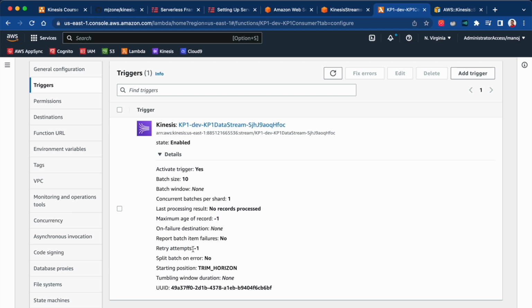So that means if there's any errors from the Lambda function, it will keep retrying. And it does not use split batch on error. And the starting position is trim horizon. So the Lambda function will start consuming data from the beginning of the Kinesis data stream. All right, so these are the default values. So let's test this out, right? So the batch size is 10.